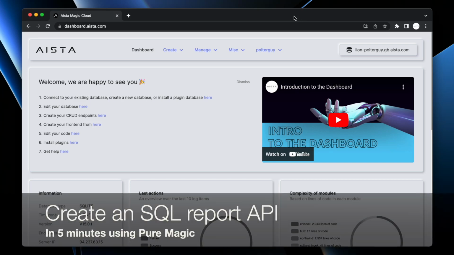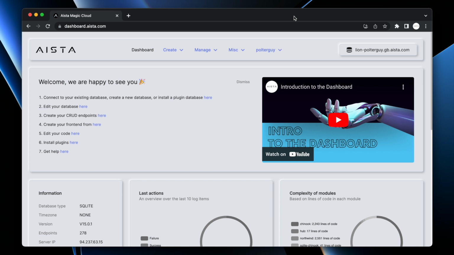So in this video, I'm going to show you how you can create a report API backend endpoint, which is probably for some of you maybe the most complex task in regards to creating reports. Here I have a Magic cloudlet that I've created through Hub. There's a link in the description of this YouTube video to where you can reproduce what I'm doing.